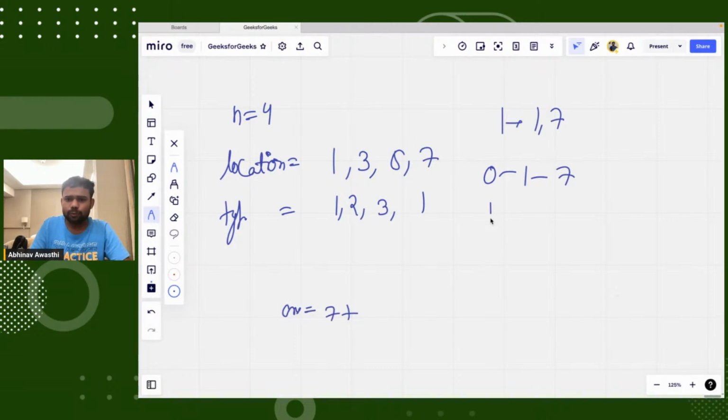Then we have to take type 2. Type 2 is at 3. Now from 3 to 7, it takes 4. Now see guys, we will see which is close, whether 7 to 3 is close or 1 to 7 is close. It is also possible that we are going from 1 to 7.